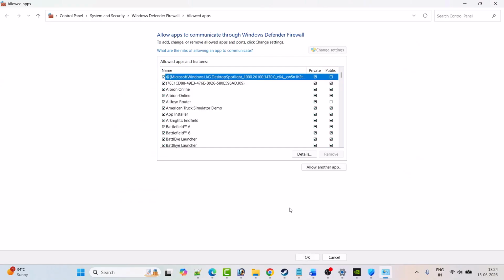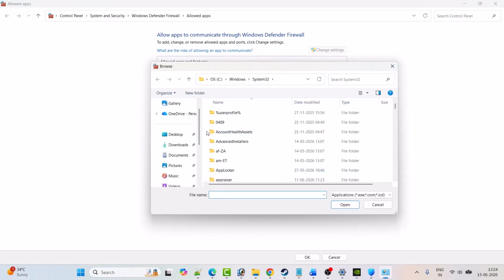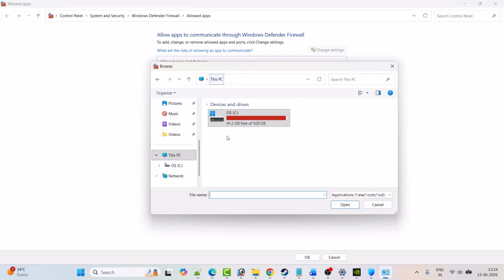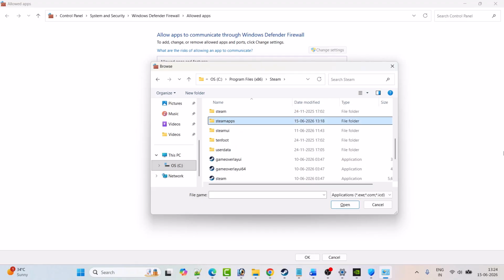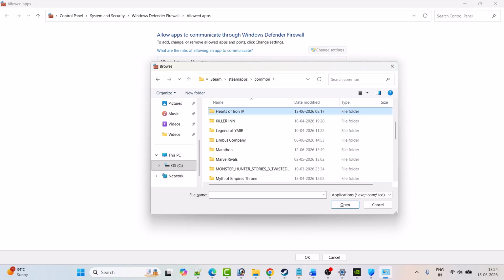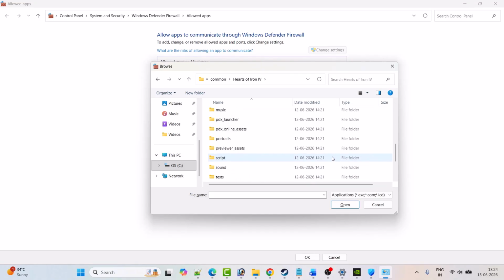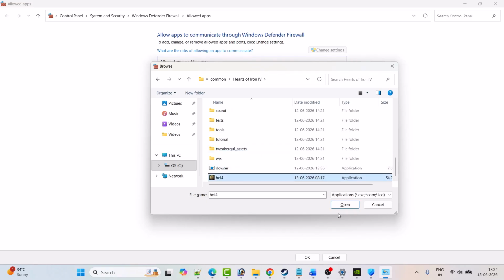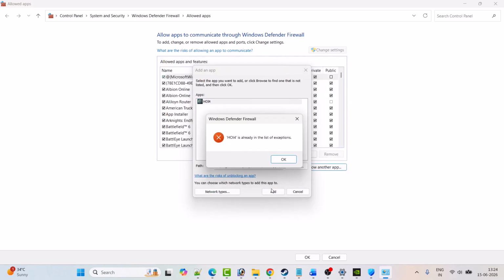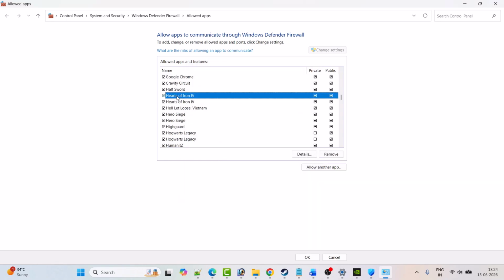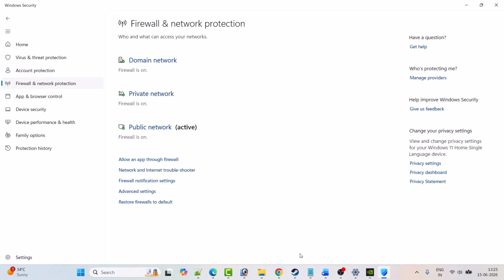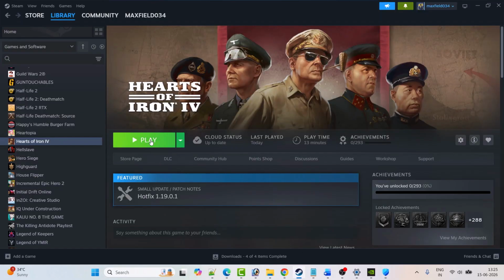Click on change settings, click on allow another app, click on browse, and then again browse to the game installation folder. So open C drive, open program files x86 folder, Steam folder, steamapps folder, common folder, open the Hearts of Iron 4 game folder, select HOI4.exe file and then click on open and then click on add. In my case, it is already added. Here you can see Hearts of Iron 4, it is already added, and after adding it, make sure both private and public are ticked, and then click on OK to save changes, and then you can go ahead, launch the game and check.